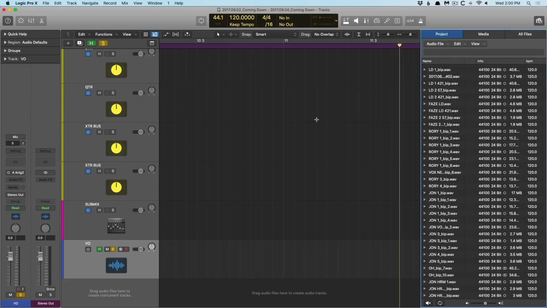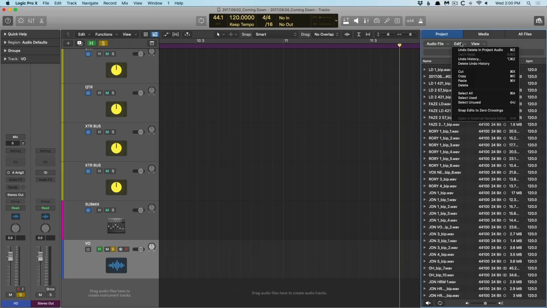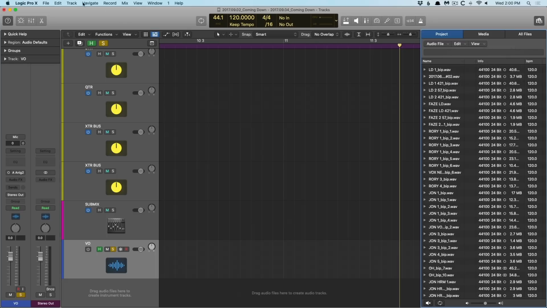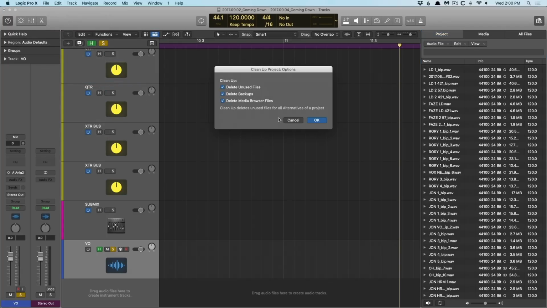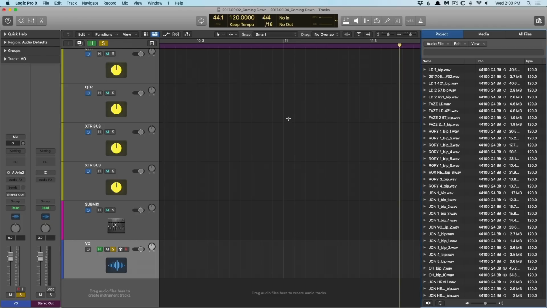Again, for the process of archiving your projects, I suggest going into the project browser, going to Edit, select Unused, and then Edit, Delete, and then go to File, Project Management, Cleanup, to clean up any loose ends that are hanging around your project. They're just taking up space for no reason. Don't forget to also do the Consolidate option to make sure that everything important to the project is actually saved to the project.